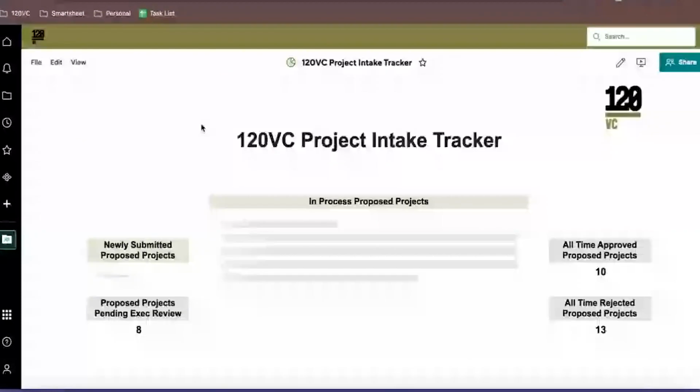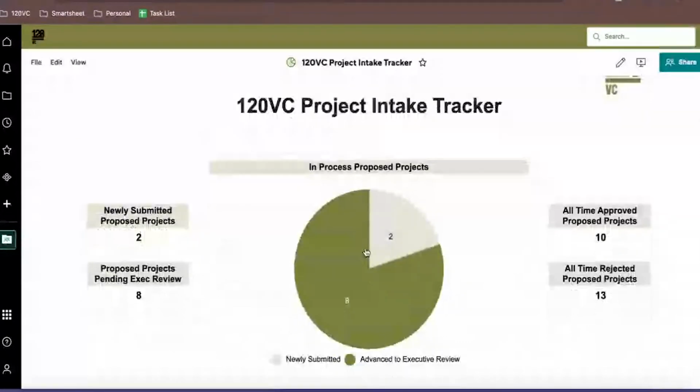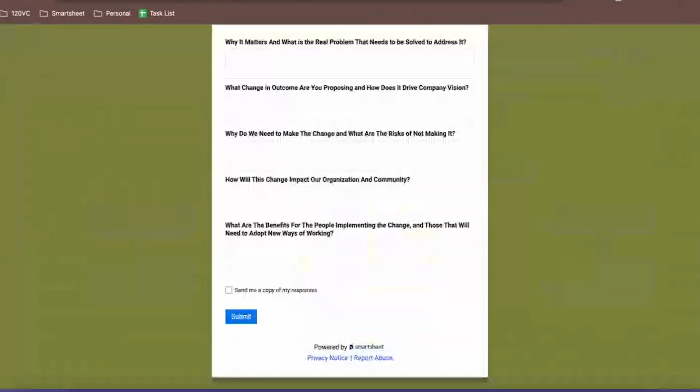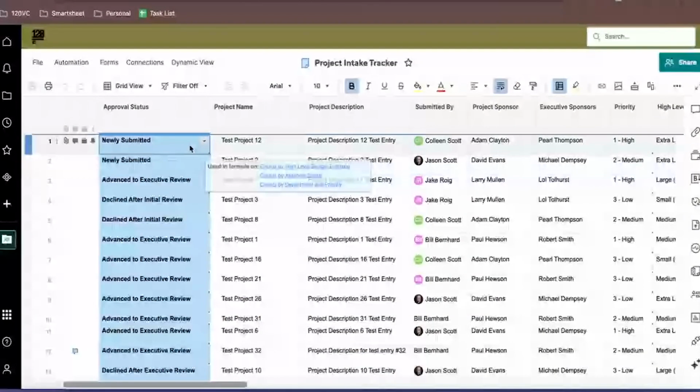We will do a real-time demo so you can understand just how interactive and how quick it is, keeping this dashboard bookmarked on your page, to see what's going on in real time for the status of all these projects. So let's imagine here, again, there are 2 projects that are newly submitted and 8 in the pending executive review stage. So we'll envision that one of the newly submitted ones, notice that both are right up on top here, we're going to decline.